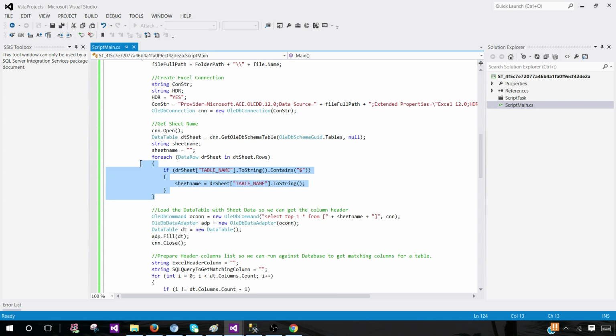So in our case, as it is a single sheet, it is going to read the one sheet and save it into the sheet name. You see that I just use the foreach, close it here, because I know there is only one sheet always coming in my scenario. So it will read that sheet and put it into sheetName.